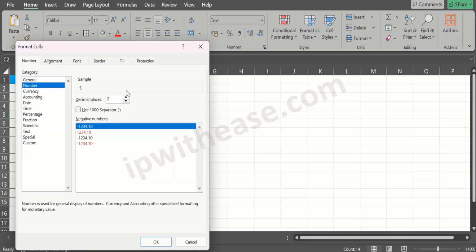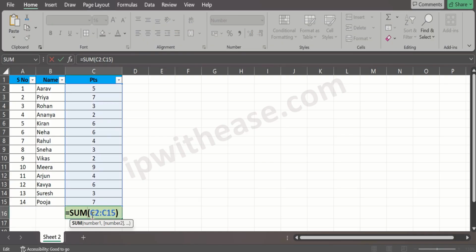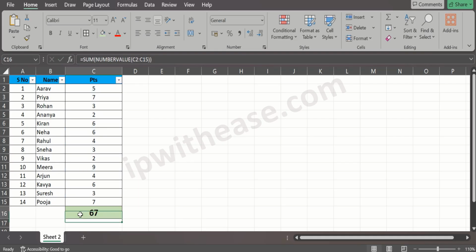Now, even if we change it to the number format, the answer, that is the sum, remains the same. In that case, the simple and straightforward solution is to add another parameter by the name of number value. Once it is done, close it with a bracket and the actual answer, which is the sum of all these values, is 67. That's what we can see here.